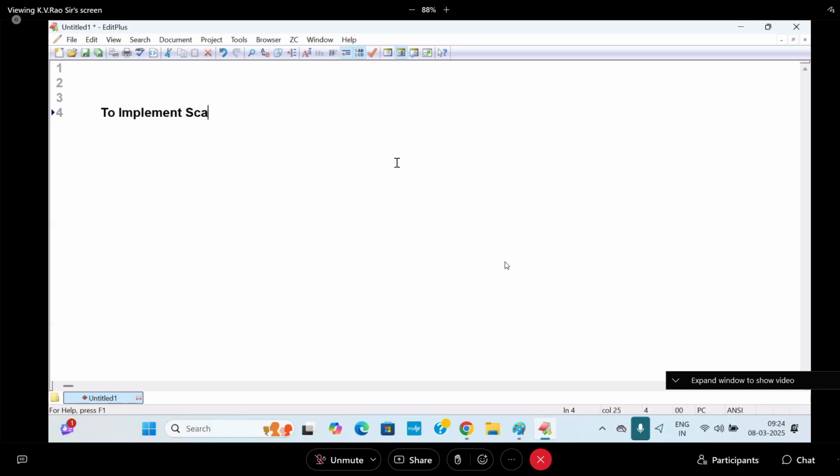we use this function, pyplot dot scatter, scatter of x comma y. X and y are the variables. Later there is some extra facility for that kind of thing. What is that? You will be getting it there.